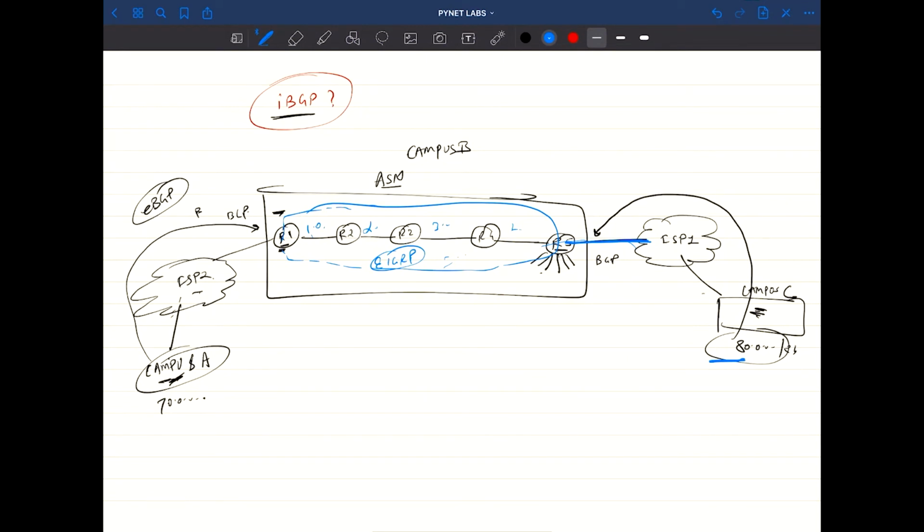Can you explain it one more time, Abhijit? Sure. When you have campus A and campus C, campus A is connected to one ISP, that is ISP2. Campus C is connected to another ISP. But both of these campuses are not connected directly. They are connected through a transit campus, which is campus B. Campus B has two WAN facing devices. One is R1 facing towards ISP2, and the other one is R5 facing towards ISP1.